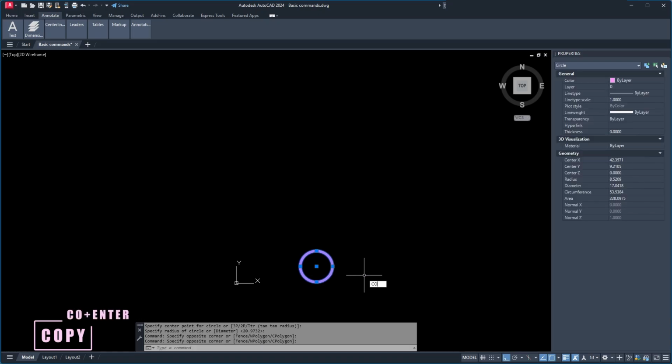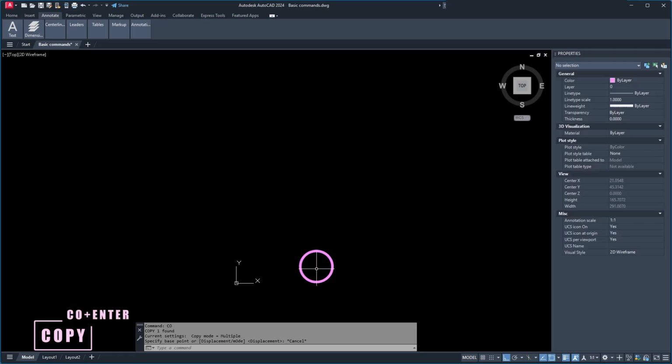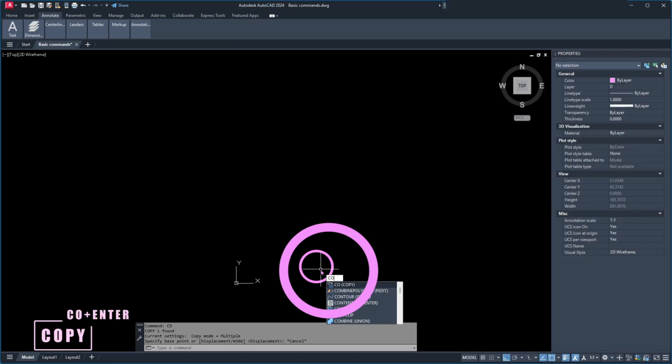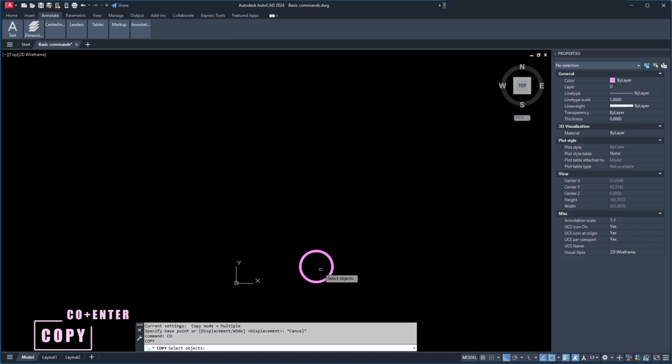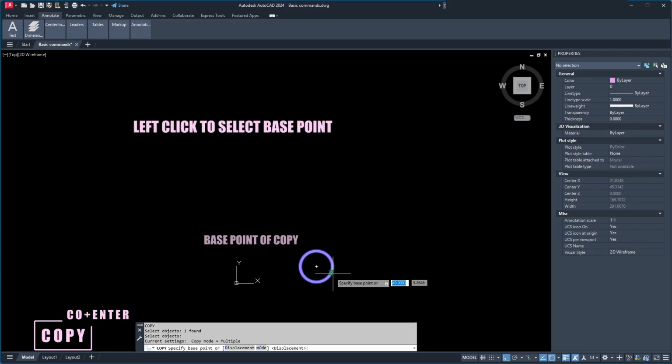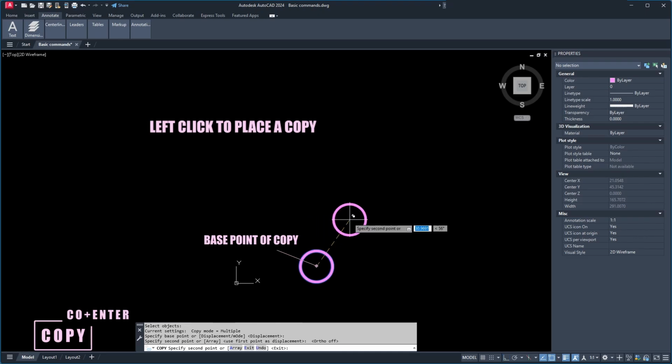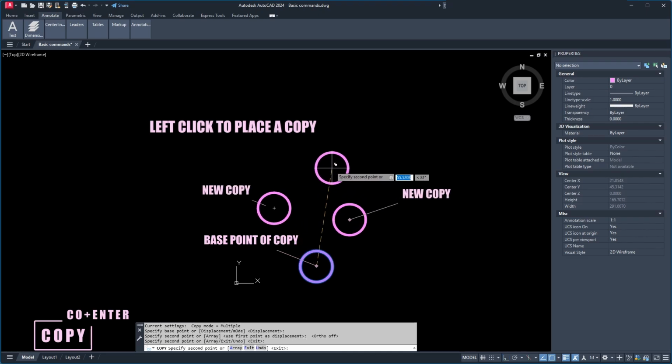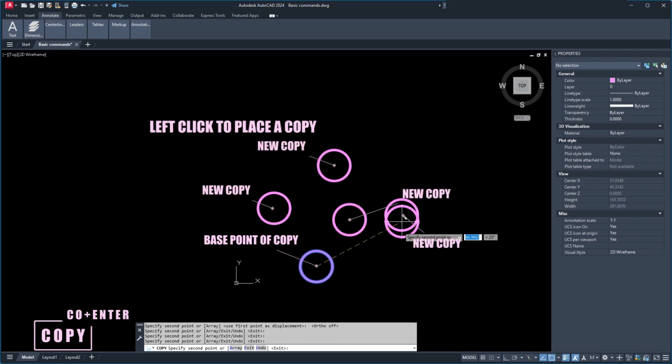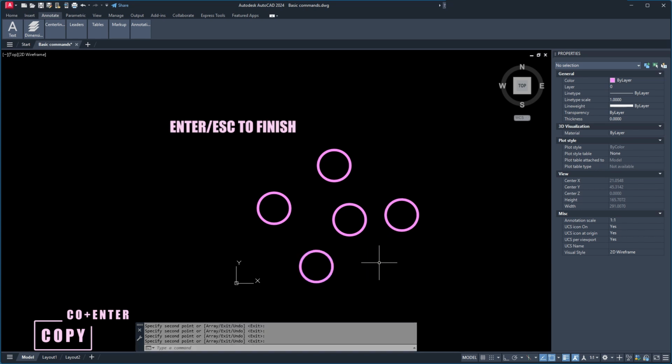Next up is the copy command. This command lets you duplicate objects anywhere in your drawing. And here's how to use it. Type copy or just CO and press enter. Now select the object or objects you want to copy and press enter again. Next, AutoCAD will ask you for a base point. This is a starting point for the copy. Then you pick a second point and AutoCAD places the copy there. You can keep clicking to place multiple copies or press enter or escape to finish the command.